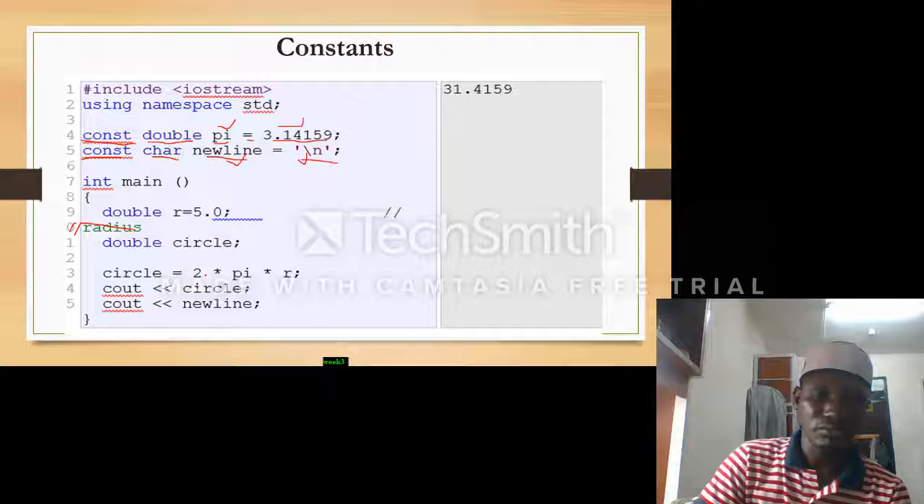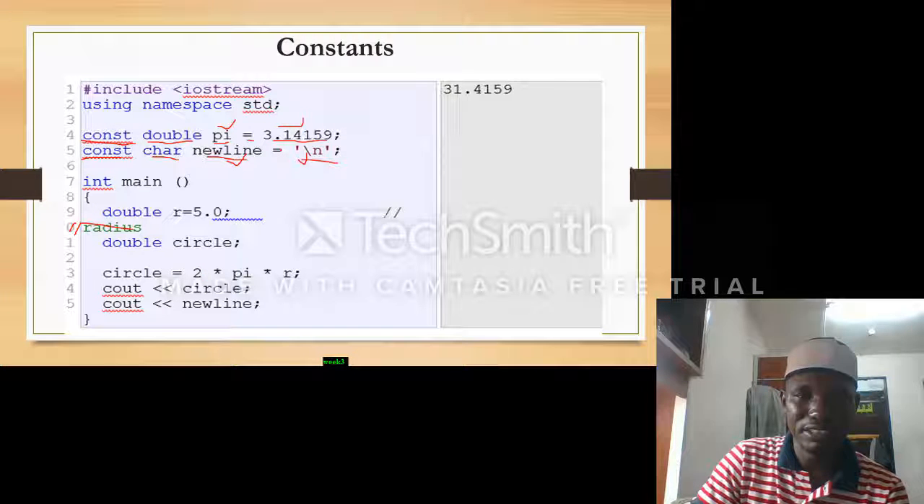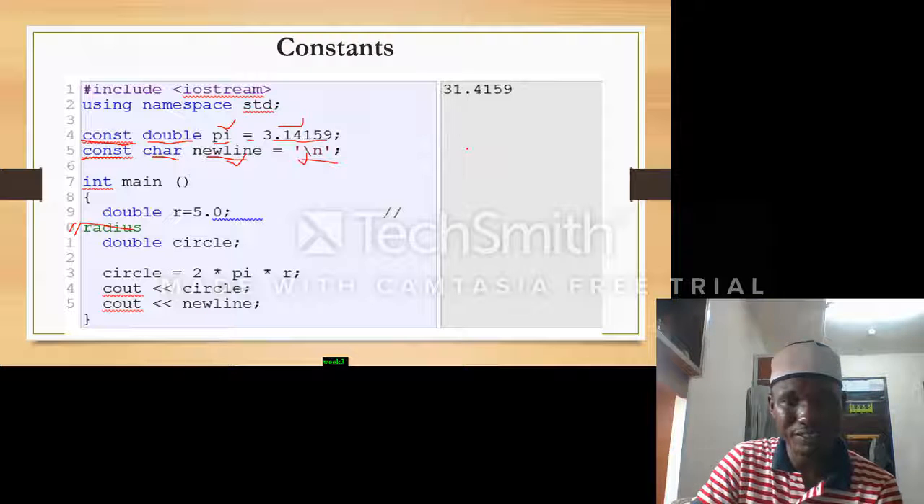So we look at it. 2 times pi is 3.14159, times r, and our r is 5.0. It's already declared and initialized at the same time. So if you multiply, you have 31.4159 here. The output will be given as 31.4159. Then this one will move to the new line. That's all. Hope we get it right.